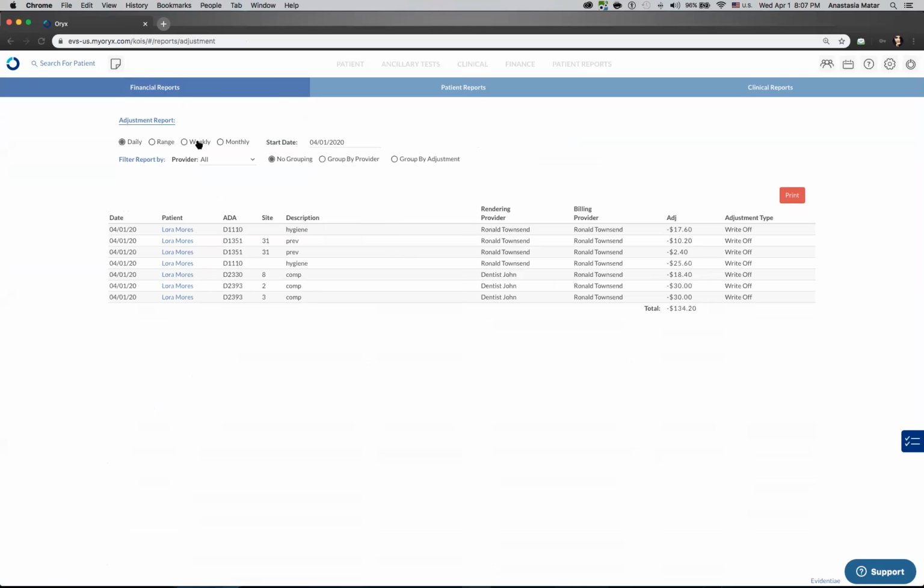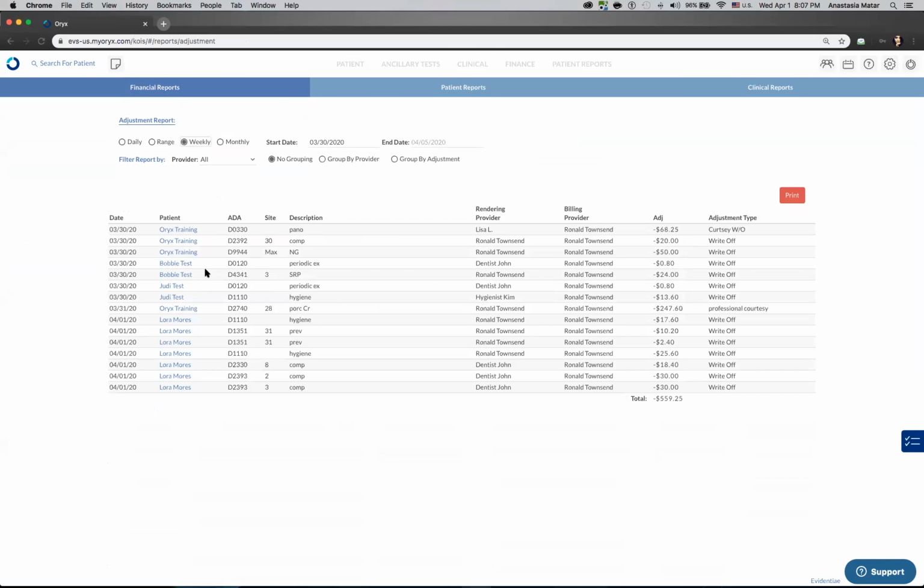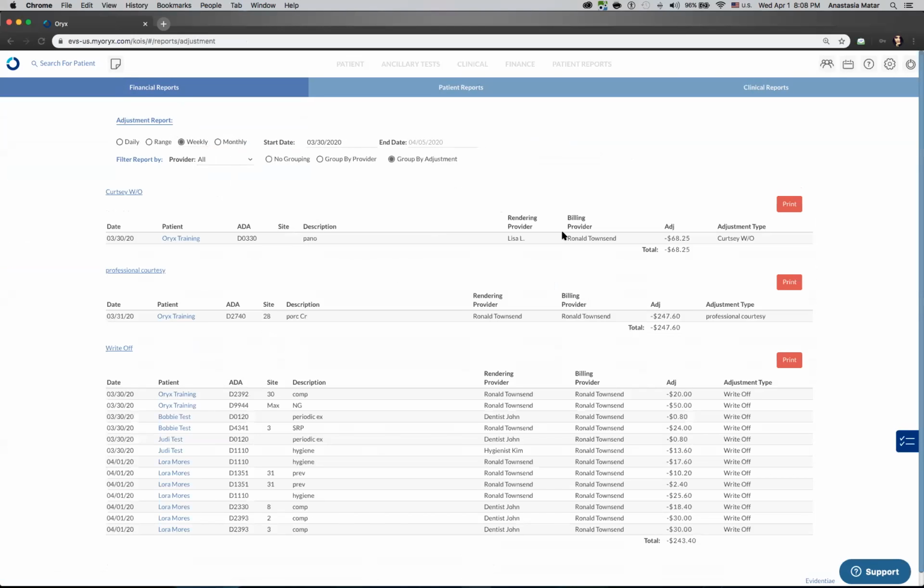So I'm going to run again just a larger range so we can get a bit more data in here. You can see, for example, that I can run the report for any range of time that you like. You can filter again by any provider. You can group by provider, or you can group even by adjustment type. That way you can see in total how much adjustments you've applied over a specific range of time.